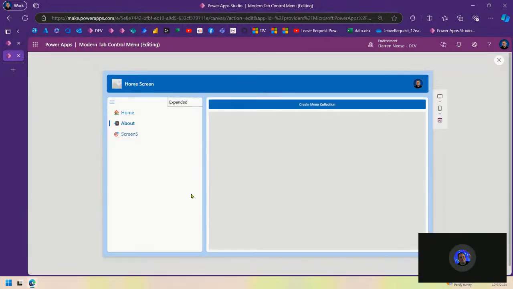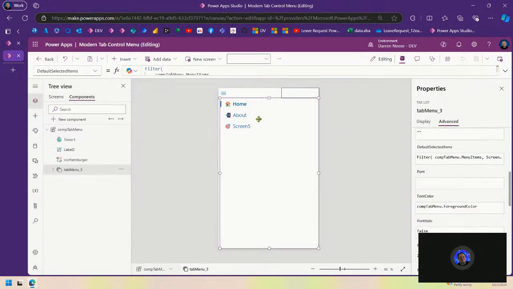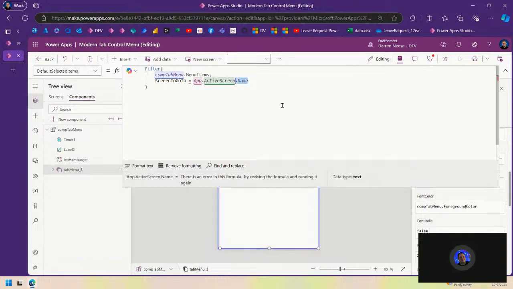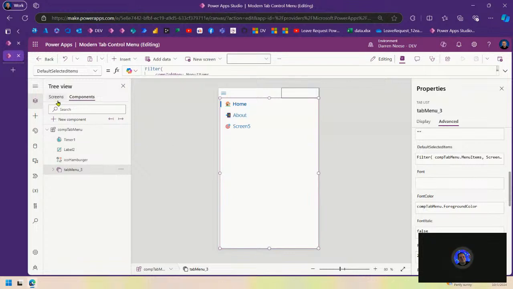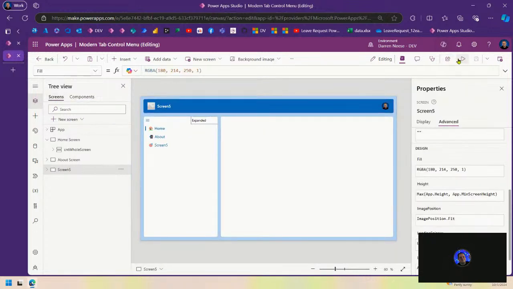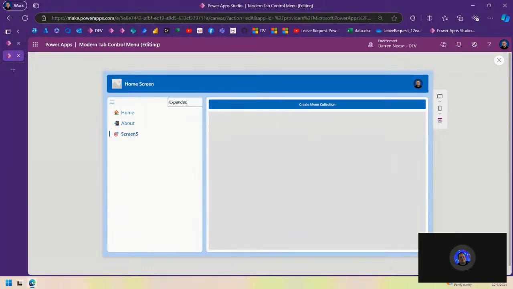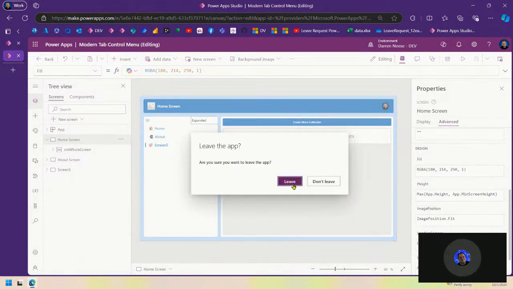So I'll go home. Home is not selected. I click on screen 5. Screen 5 is not selected. So that's not really working out. Now in my other project, I didn't compare the screen names. I just compared the screen cells. I'm going to go to About, Home. Still not working. And again, this was something that was fixed once I went out and back in.